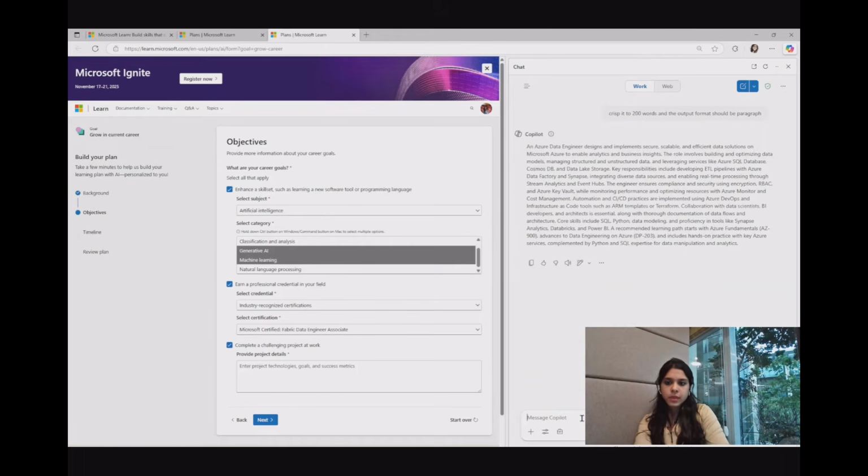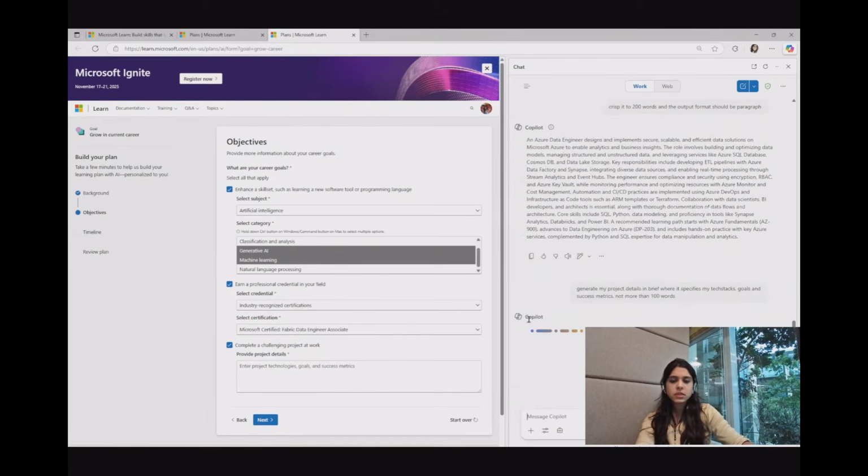So I will say, generate my project details in brief, where it specifies my tech stacks, goals, and success metrics, not more than 100 words. Okay, let's see what it gives.